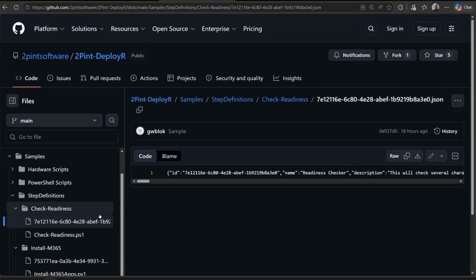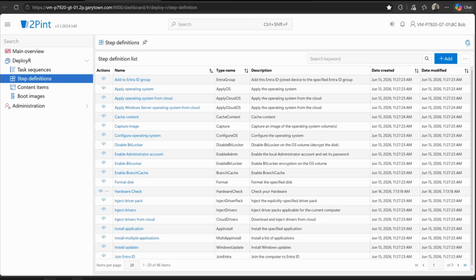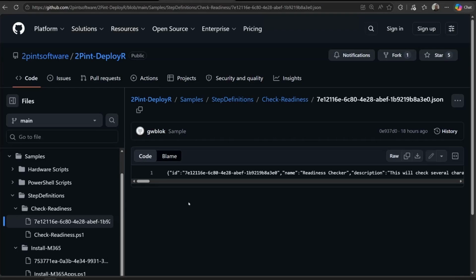So when you export your custom JSON or your custom step definitions, this is just in the back end basically represented by a JSON file. So if you look at it, it's got the name of your step, and it's got your description, and then it's got all the different drop downs and fields that you've added in.